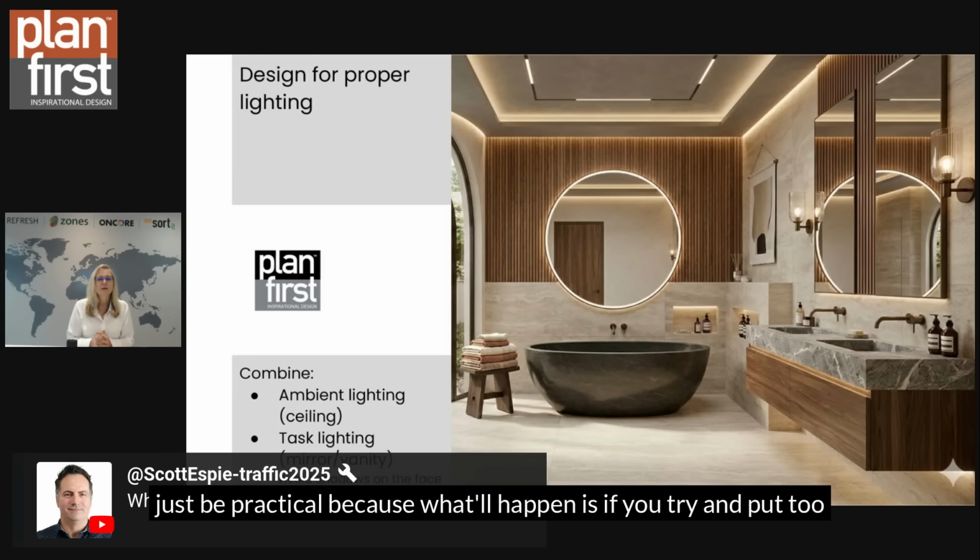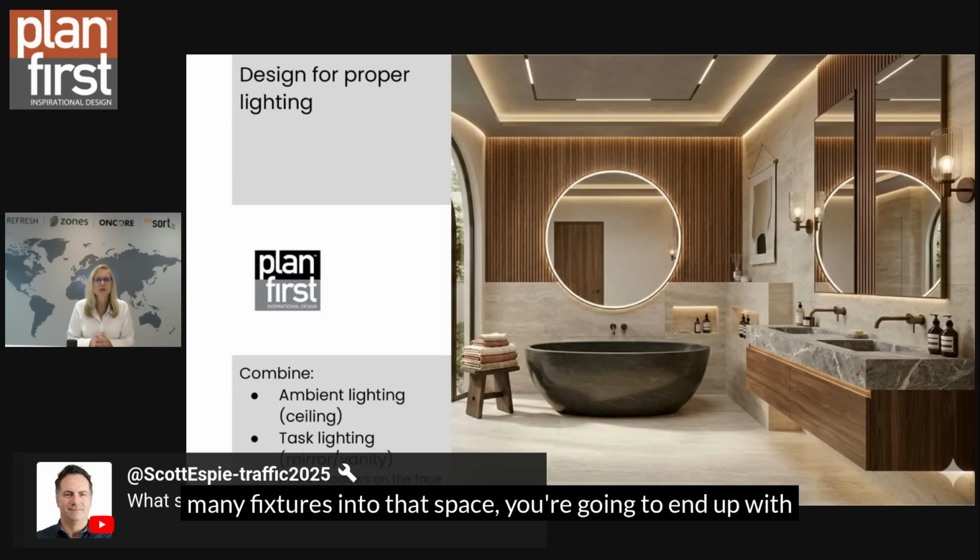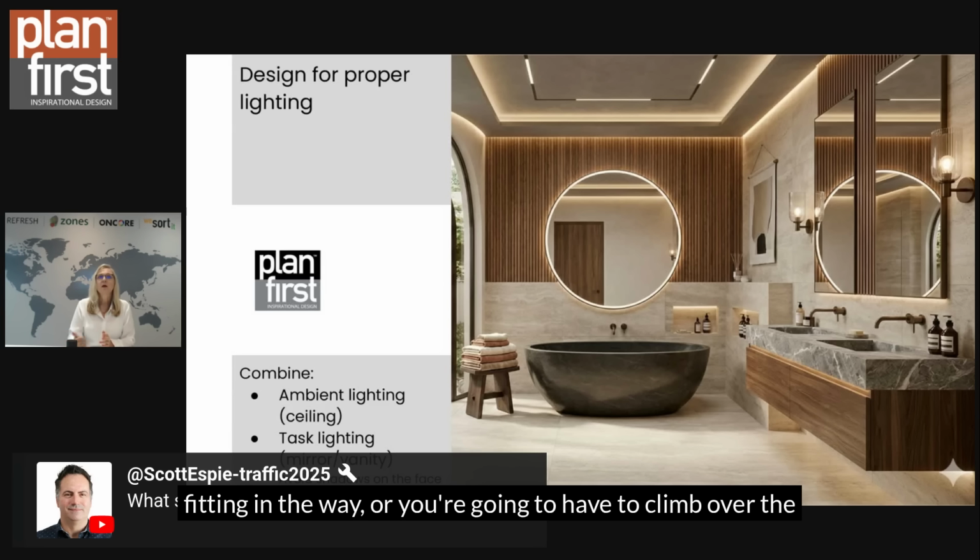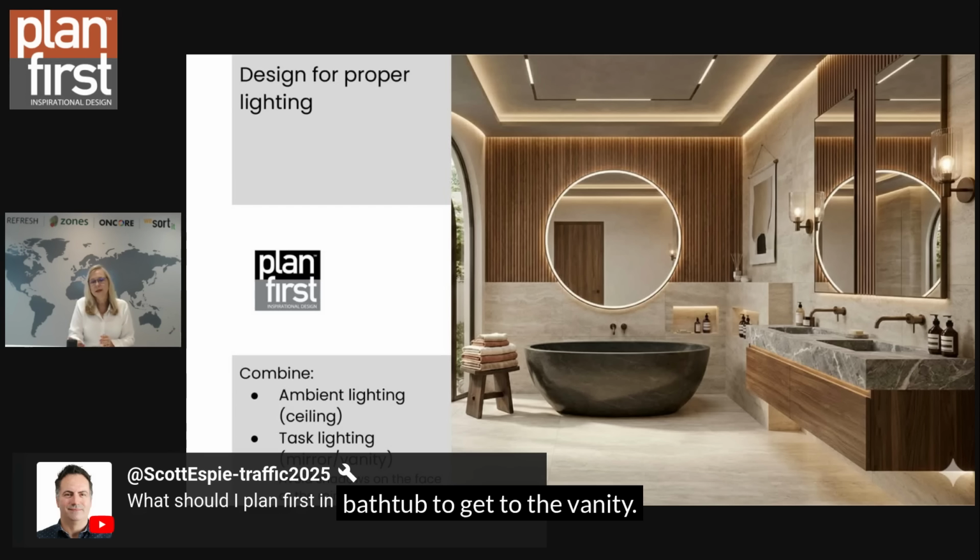Just be practical, because what will happen is if you try and put too many fixtures into that space, you're going to end up with possibly a door that can't open properly because there's a fitting in the way, or you're going to have to climb over the bathtub to get to the vanity. Sometimes less is more in a bathroom.